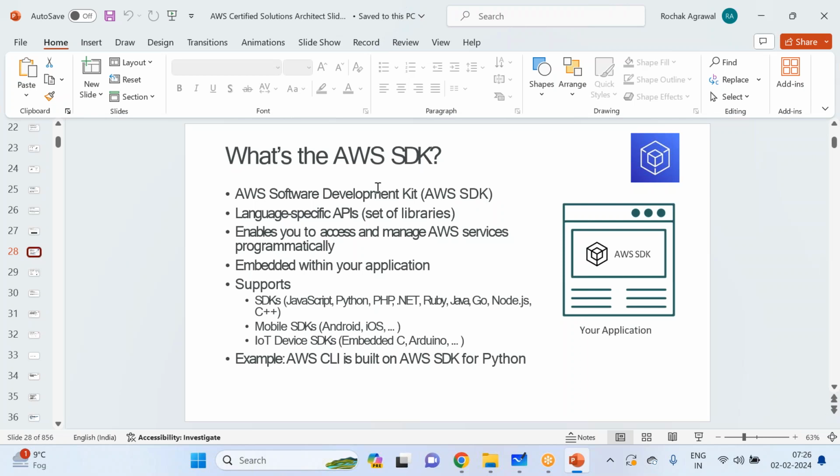Now, AWS SDK is one of those tools that, if you are not a developer, we are not going to use that much. It's language-specific APIs. Let's say you are writing a Python-based application, and in that application you need some storage. For that, you create an S3 bucket and upload some file to it. You can do that with the SDK APIs that are available, which enables us to access and manage AWS services programmatically.